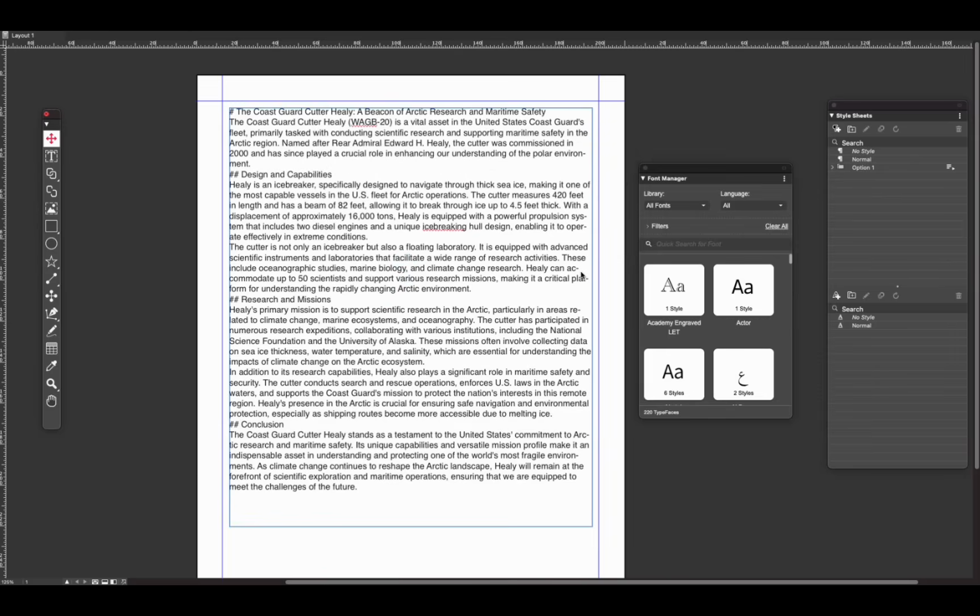The fonts are being downloaded. I did tell you they were Google fonts. And if you look over at my style sheets, I can see that Option 1 has now been added to my style sheets, and if I open up the Option 1 group, I can see it consists of heading 1 through heading 6 and a paragraph style. Now that's cool all by itself.